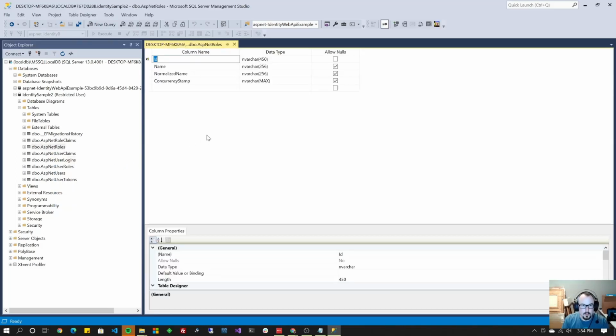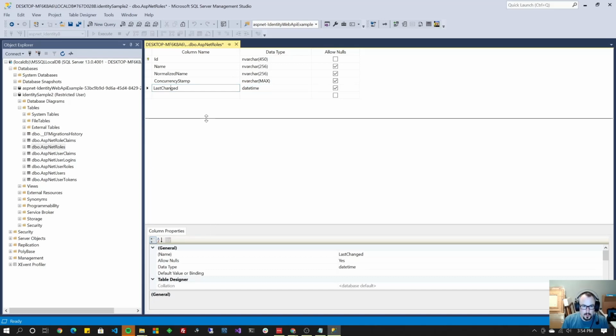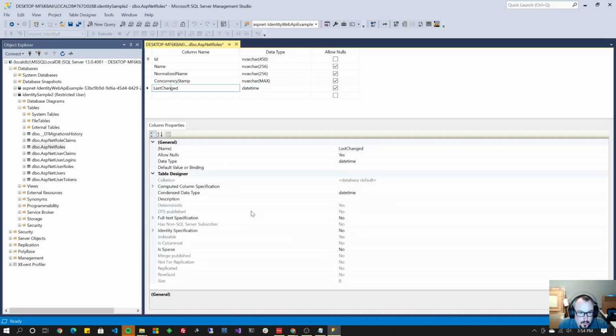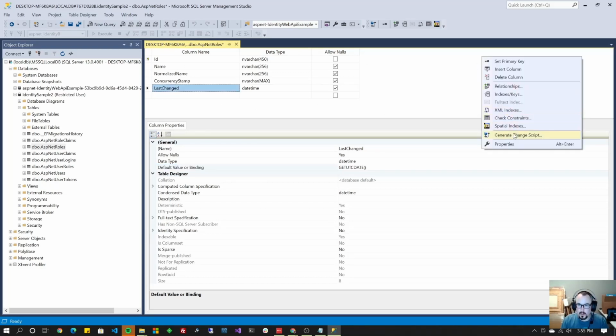I'm just going to go to design view, and let's say I wanted to add a last changed column, and we wanted to put that as a datetime. Then I want to come down here to the properties of that table and give it a default value of, say, GETUTCDATE, I believe.